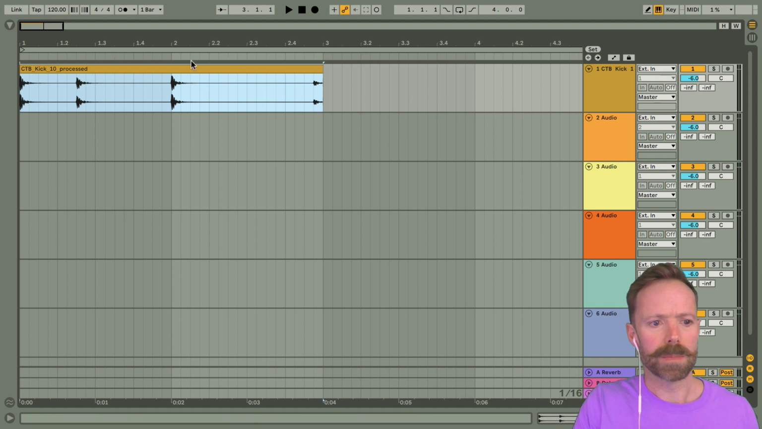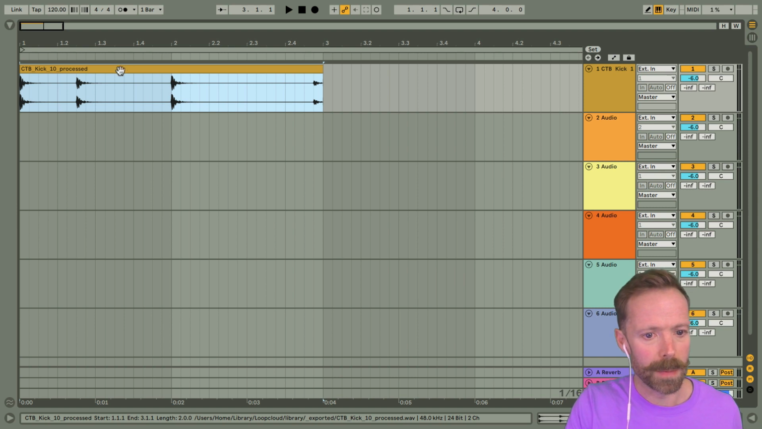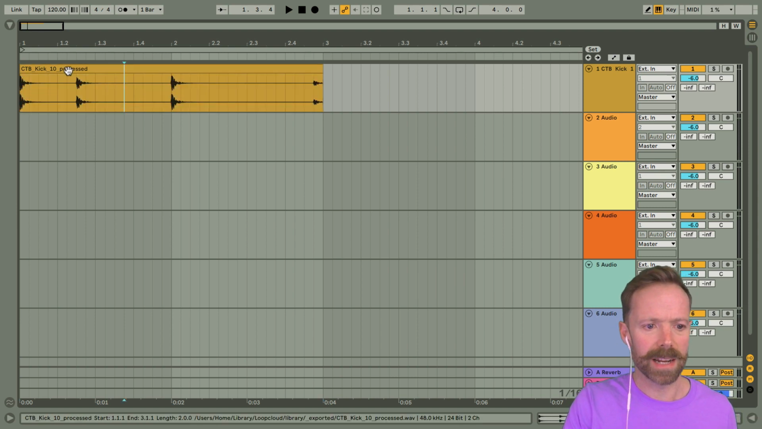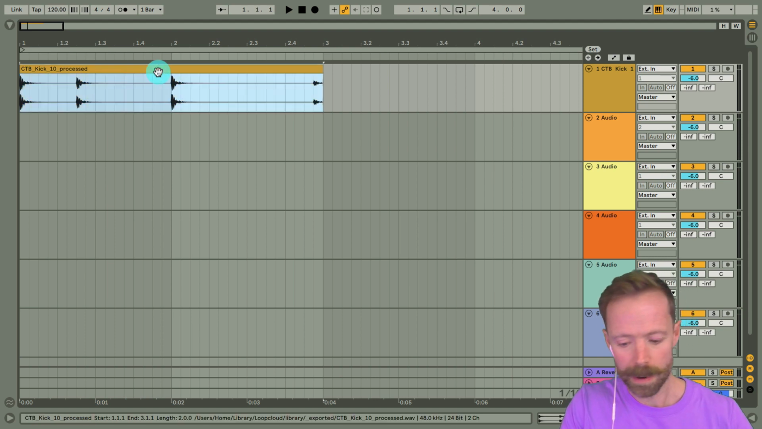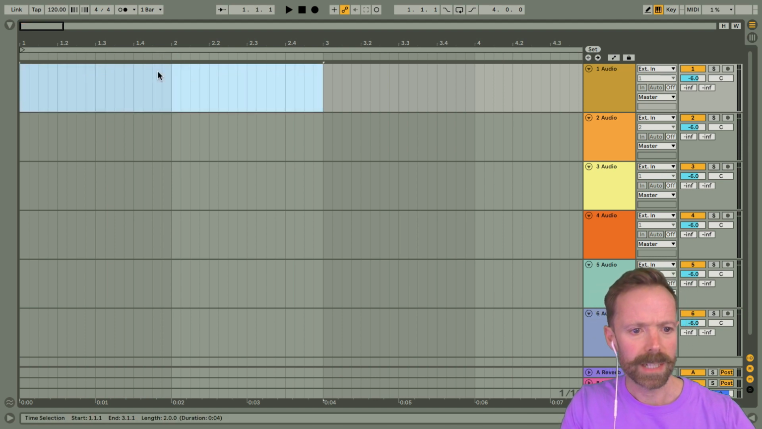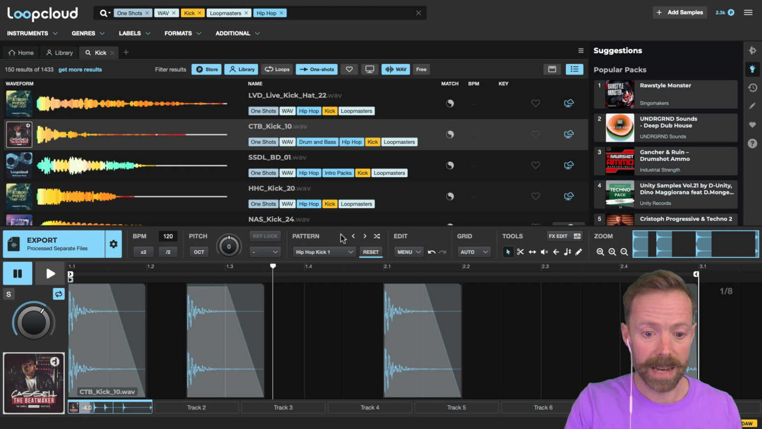Now, the only thing we might want to be aware of when doing this is how fast our loop is running at, but we'll come on to that in a moment. So let's just delete this for now because I just wanted to show you how you then just drag it out as a loop. But what we're actually going to do is stick in Loopcloud for even longer and create all of our beats in there and then drag them all out as loops later on.